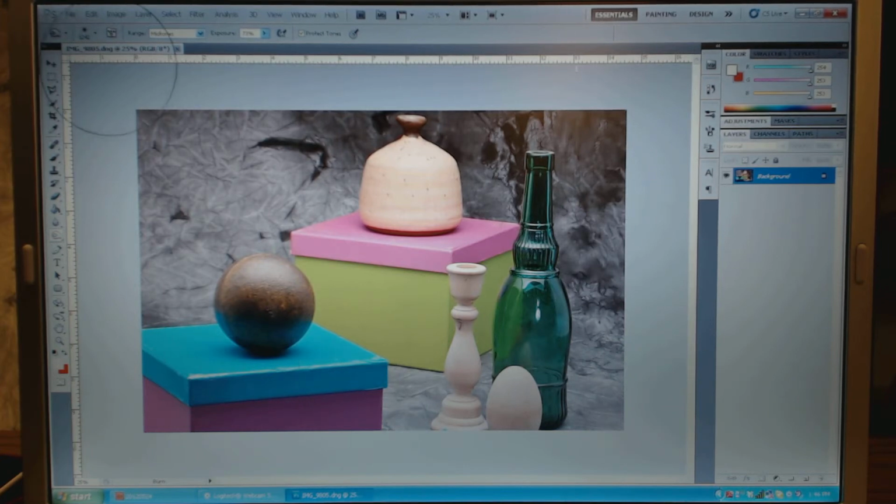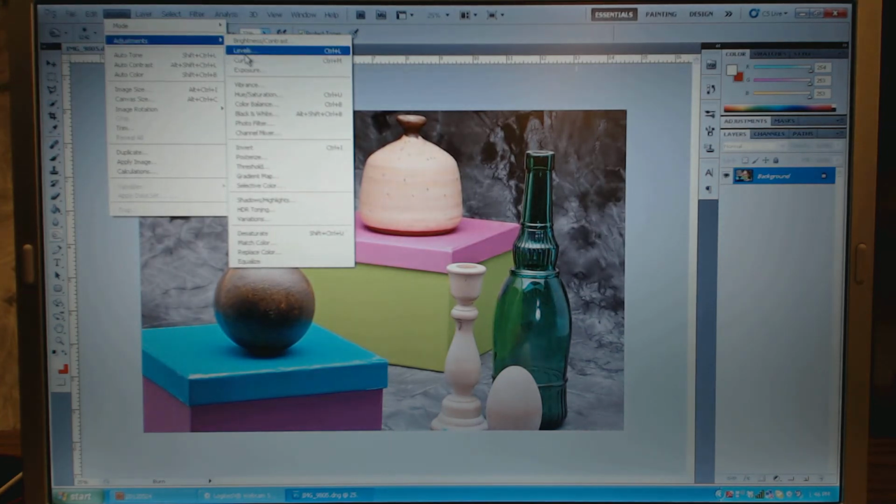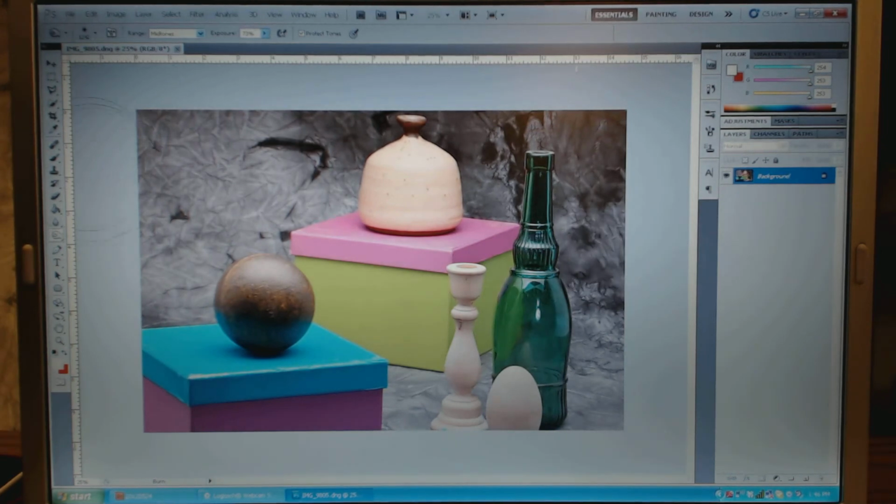Now, of course, there are a variety of things we can do in Photoshop. We have a toolbar as well as menus. If we wanted, we could apply filters to this. We could make adjustments. For example, we could use photo filters to make adjustments, and use traditional photo filters, or we can make other manipulations within there.